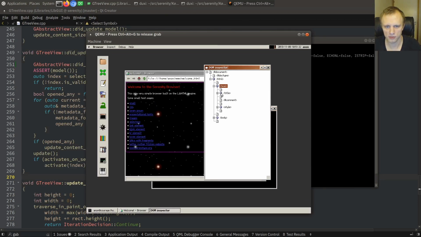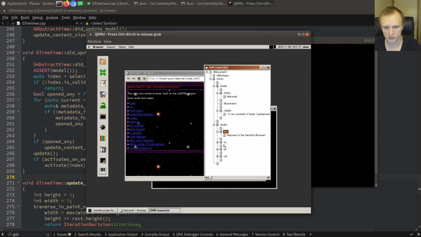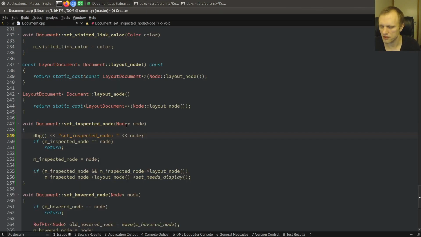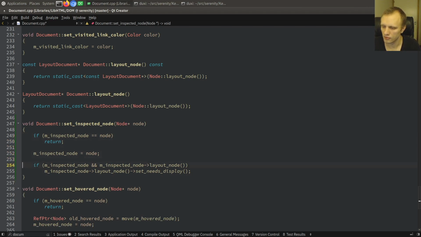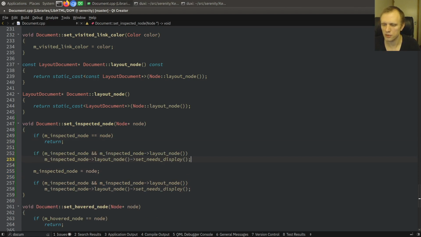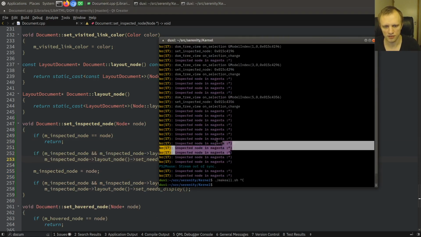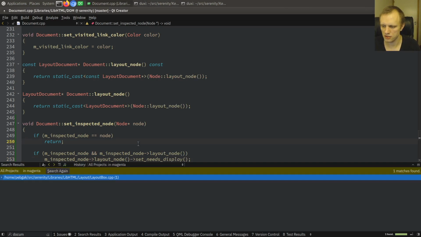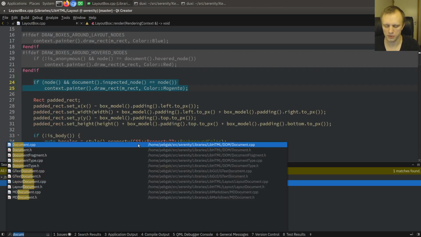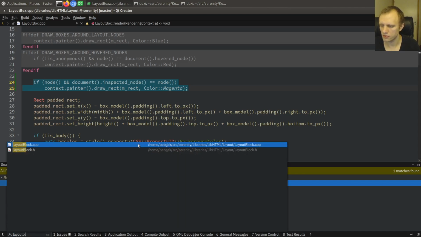Oh, look at that! Boom, boom, boom, boom. And we're going to need to remove the previously painted thing, but let's see. Document. So we'll repaint the outgoing inspected node. Yeah, I got that in magenta. That's pretty cool. And let's also do this for text nodes.